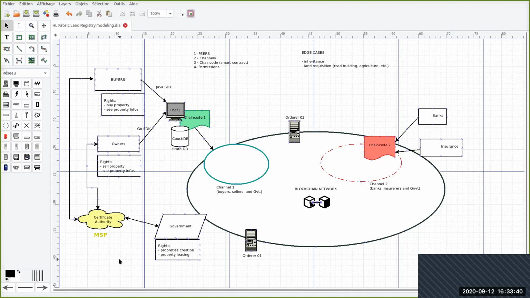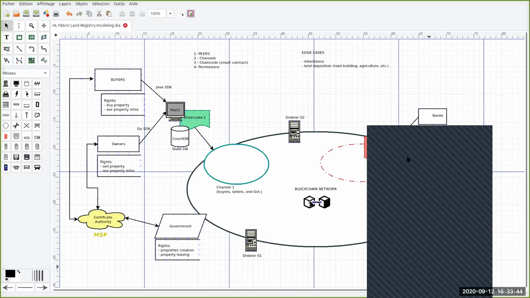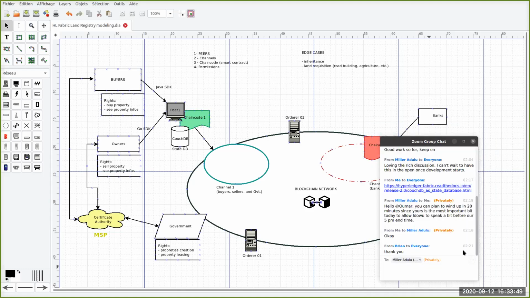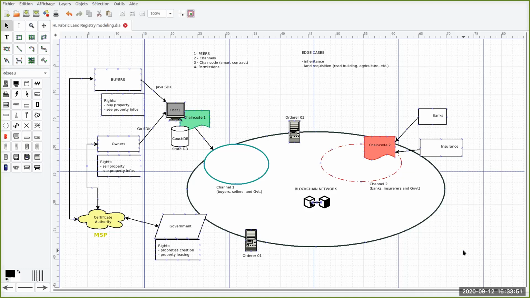So, I'll give you the floor so you can maybe add things or do the wrap up, or it is Ido.